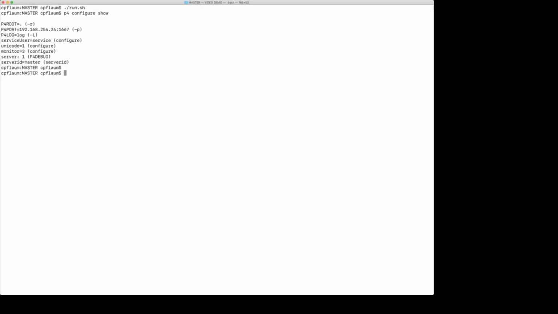Let's look at a couple examples. I've already started a pretty plain configured server. I've done a p4 configure show that shows you that there's just nothing special about this server, so everything is default settings. A p4 counters -e journal shows that the current working journal number is 37.